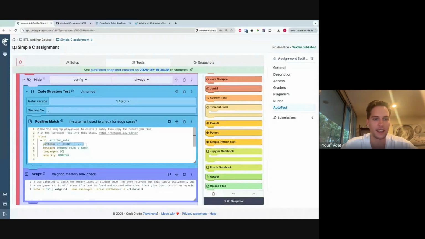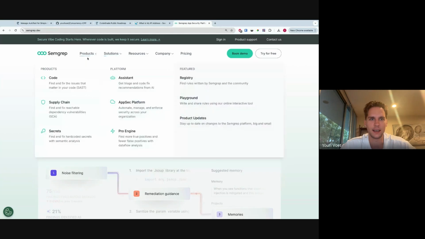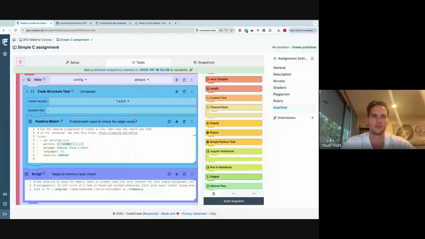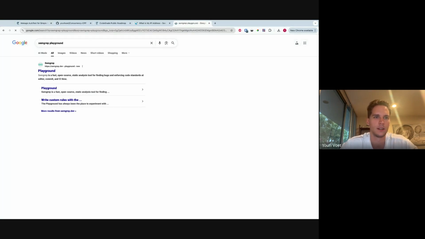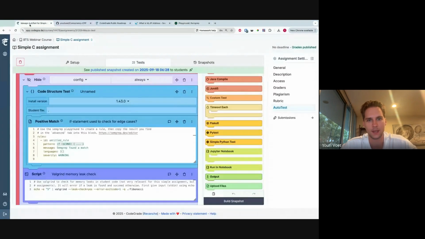For code structure, we're matching a specific pattern. So here we're matching an if statement sort of pattern. And these are semgrep. We're using semgrep in the background. And if you go to their website, there should be a playground. There we go. And you can play around with these, and then you just copy paste it back in, and it will just work. And these are really nice. Semgrep stands for semantic grep, so it greps through code, but not based on the text, but based on the abstract syntax tree.